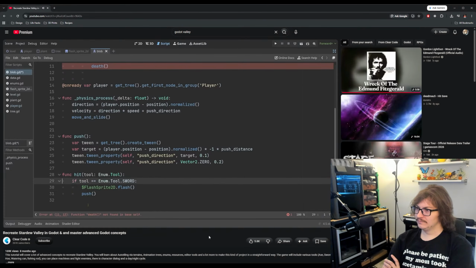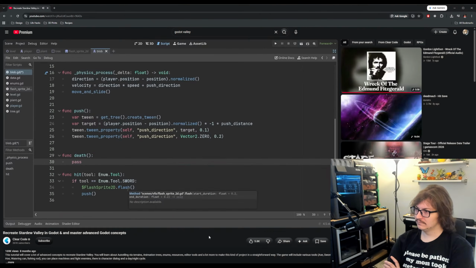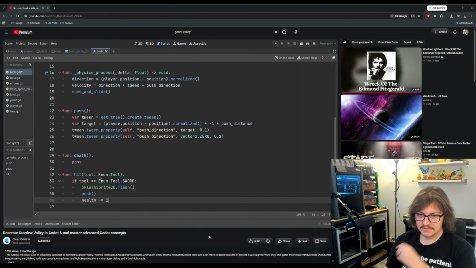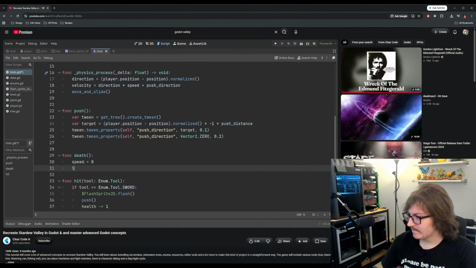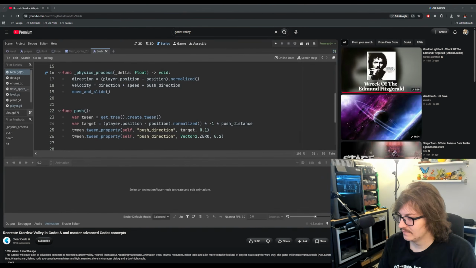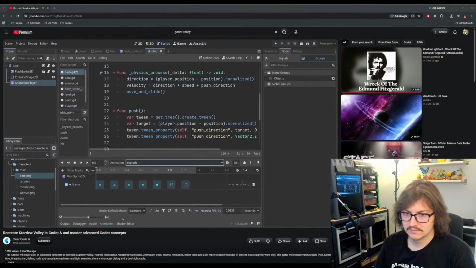So let's do it below. Push, func, death. For now, let's add pass here. And also, when the blob gets hit, we want to reduce the health by 1. Inside of death, I want to set the speed to 0, so the blob stops moving. Then get the animation player and update the current animation to explode, or whatever you have set inside of the animation player, you want to get this value.